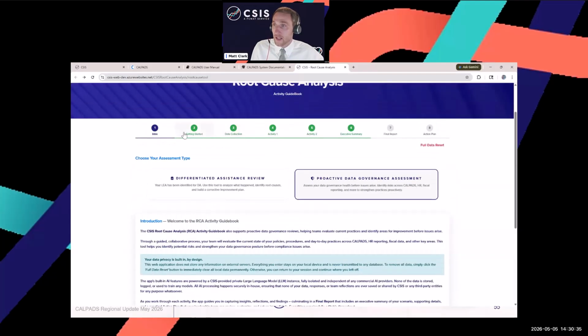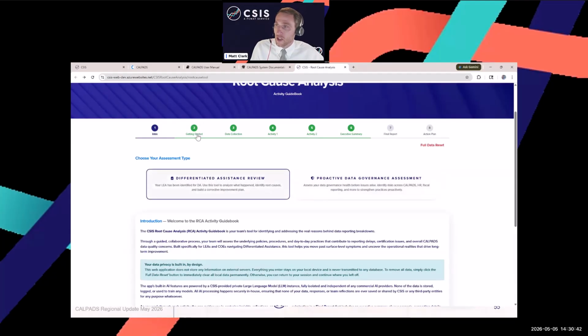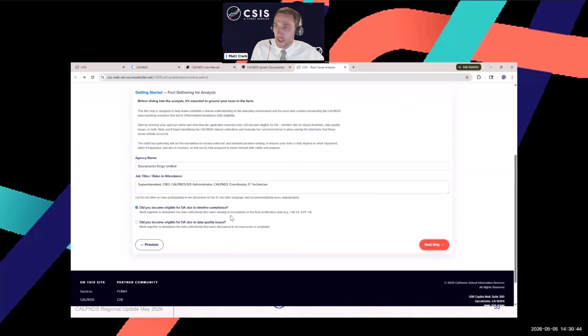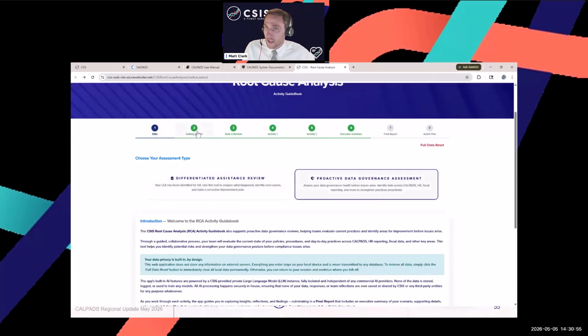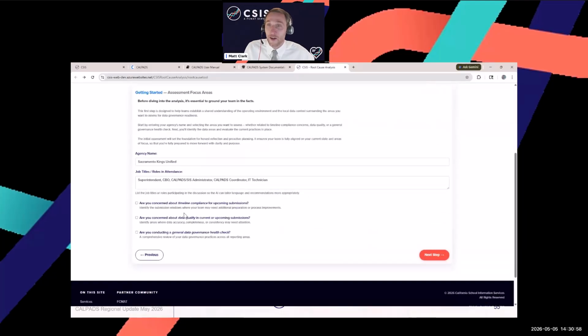Whichever one of these you select, the activities are largely similar. There's differences in language. For example, if we select differentiated assistance review under getting started, it asks how you became eligible for differentiated assistance. Did you become eligible due to timeline compliance, or did you become eligible due to data quality issues? If we select proactive data governance, that will instead read, are you concerned about timeline compliance? Are you concerned about data quality, or are you conducting a general data governance health check of your organization?